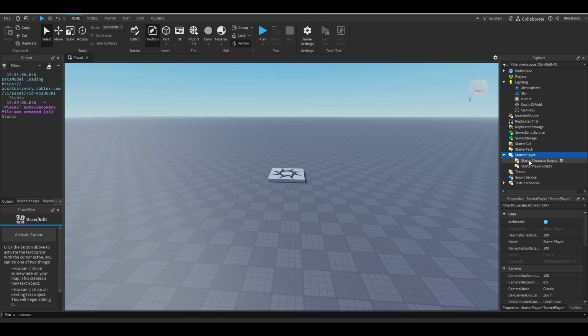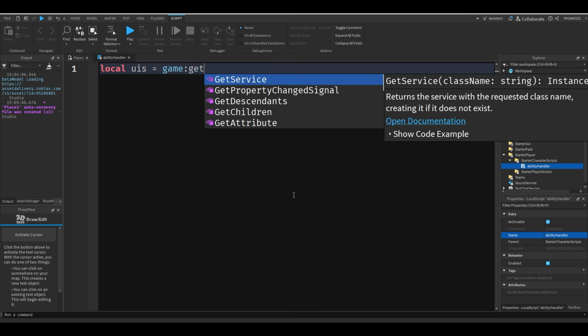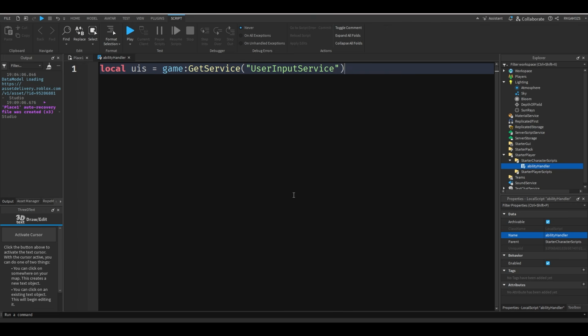Now it's really easy. Really, all you need to do is be able to detect when the player presses a key. And since you're detecting on the client, you can stick that script in StarterCharacterScripts. And we'll name it Ability Handler. Then to actually detect the key press, we'll use a service called UserInputService. So we'll do local UIS equals game:GetService("UserInputService").